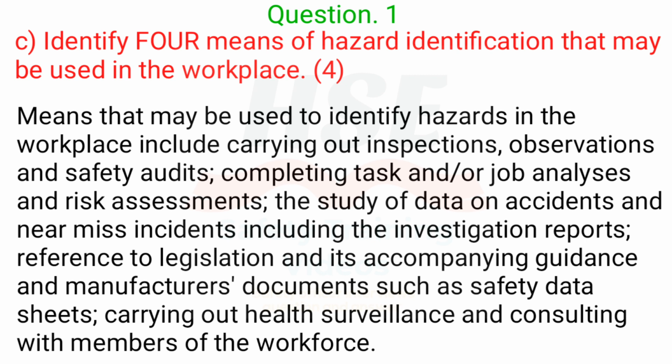the investigation reports, reference to legislation and its accompanying guidance and manufacturers' documents such as safety data sheets, carrying out health surveillance and consulting with members of the workforce.